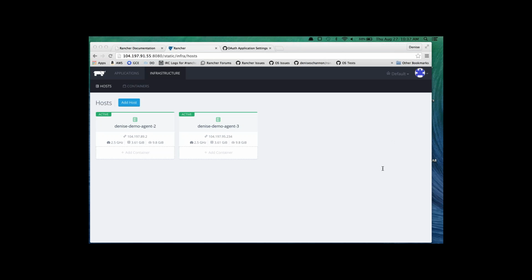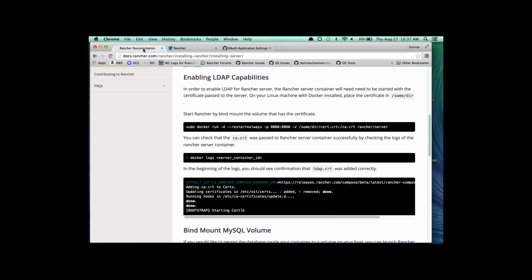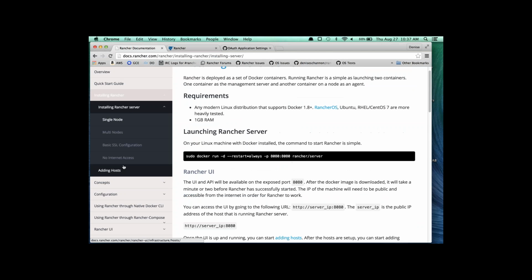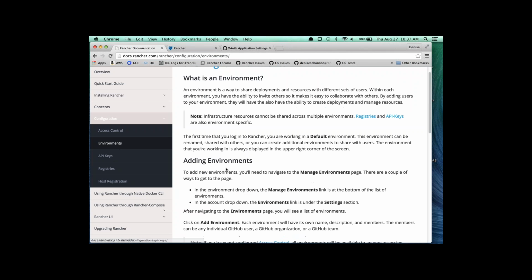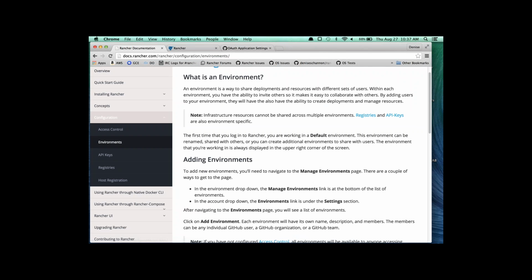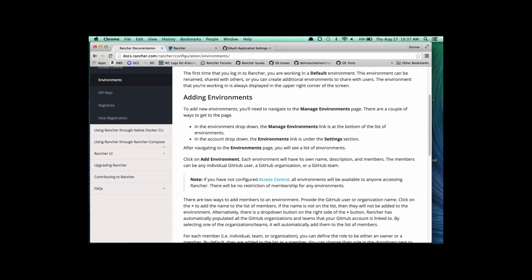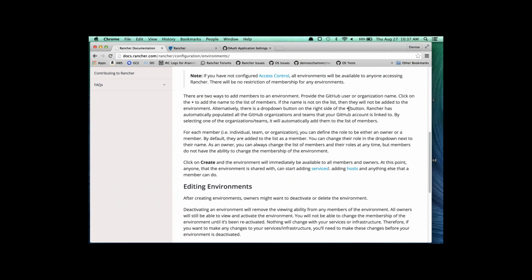This is something that right now Rancher is relatively thin in. We only support two types of roles within the system: owners and members of environments. The difference between an owner and a member is that an owner has the ability to modify the environment itself, and members have the ability to add resources.